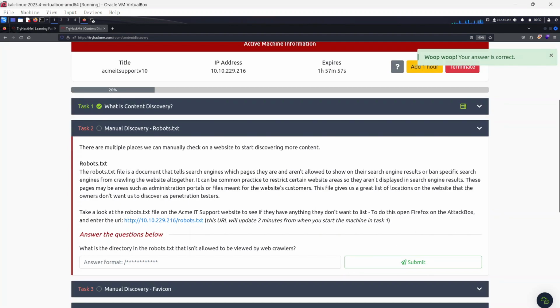Now we're going to be diving into these methods. So the first is manual. We're still under the manual discovery, and we're going to be treating robots.txt. There are multiple places we can manually check on a website to start discovering more content. The first one we're going to be looking at is robots.txt. The robots.txt file is a document that tells search engines which pages they are and aren't allowed to show on their search engine results, or ban specific search engines from crawling the website altogether.